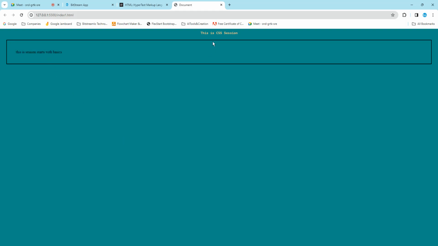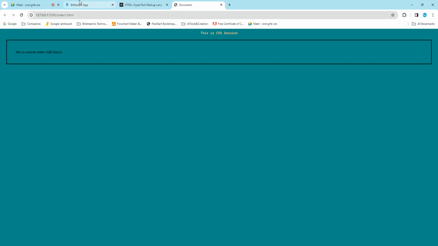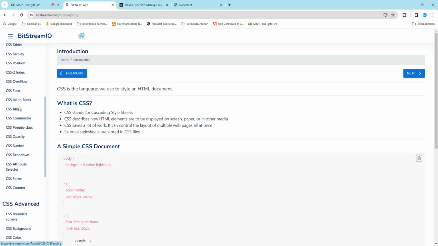Okay, so this is a CSS. This is a CSS session. This is called CSS. In a deeper way, we are going to discuss it from tomorrow onwards. Hopefully, this week we are going to finish this CSS.